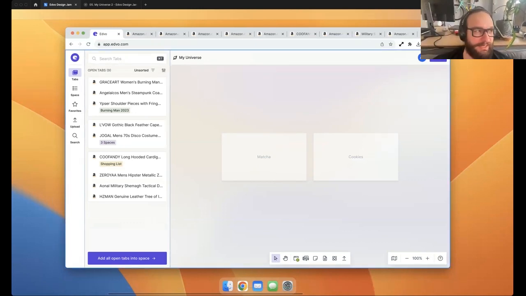as well as some sort of an outline or a list which will show you the content of your space, along with your favorites, abilities to import your files and documents into Edvo, and affordance for a global search. So that was a starting point.